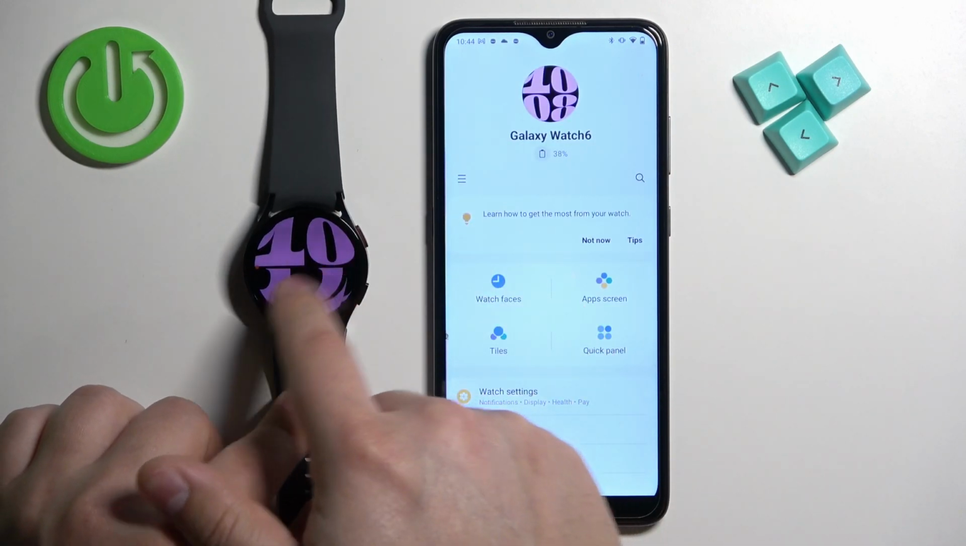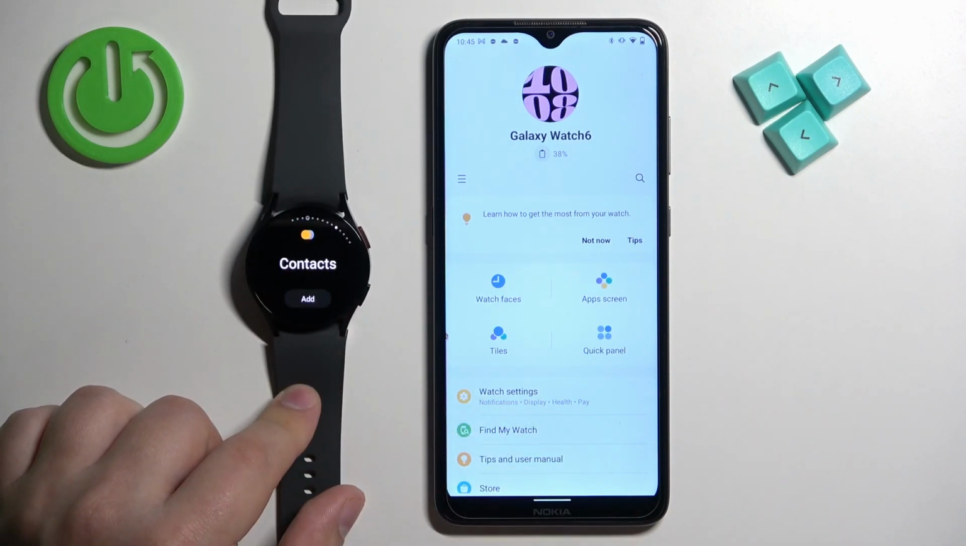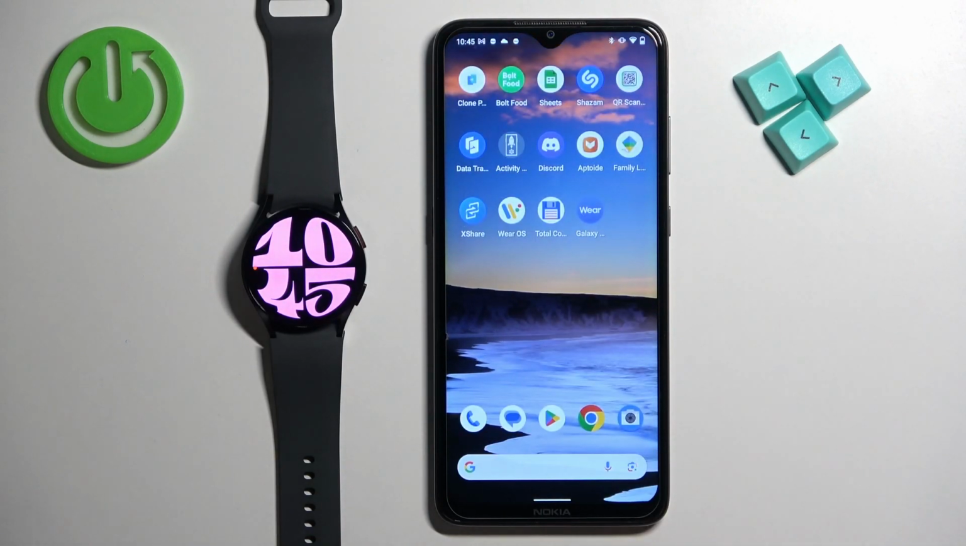And if you wake up the screen, go to the tiles menu, you will see that the changes applied. Okay, and that's how you customize the tiles menu on this watch.